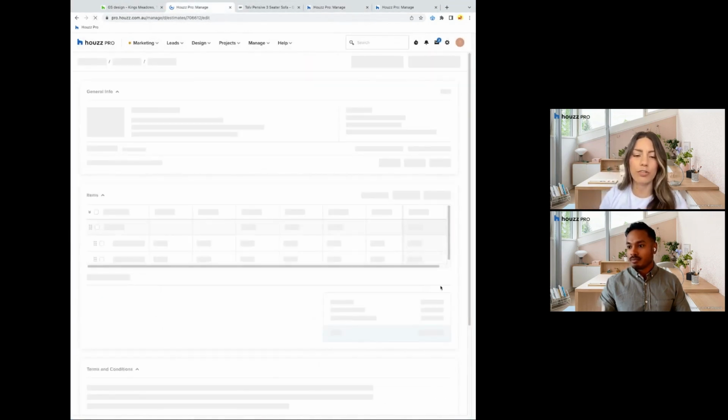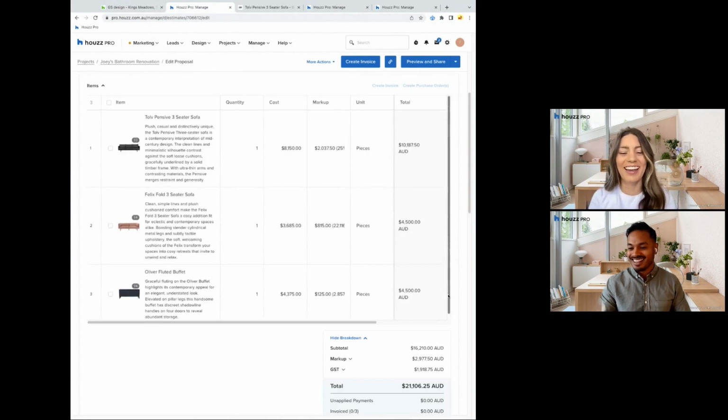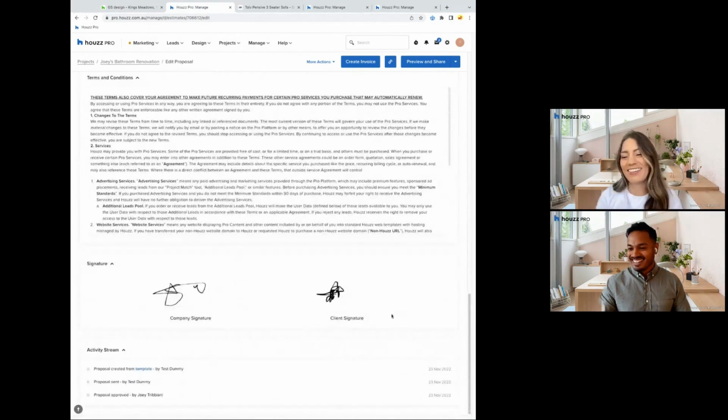Your signature looks better than ours. Yeah, absolutely. There you go. So that's your client signature, sitting there at the very bottom of your document.